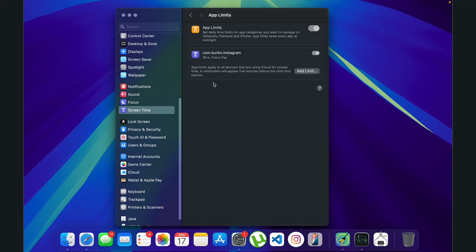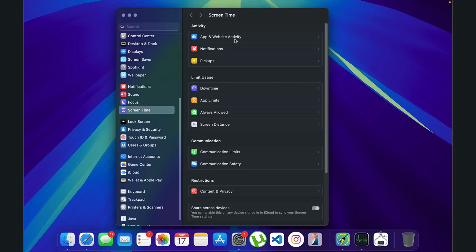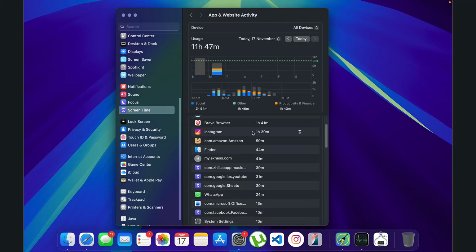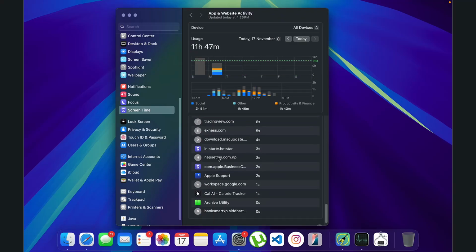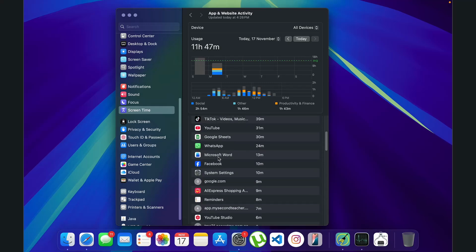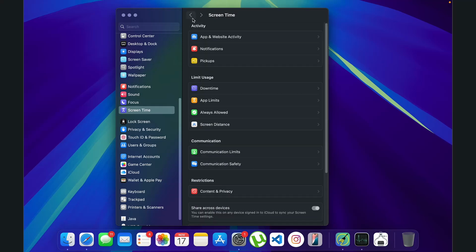So simply go to limit usage, app limits. You can simply add limits to all the applications, whichever you want right over here. You can also go up here to app and web activity, and then you can simply go ahead and check what they're using the most as well.